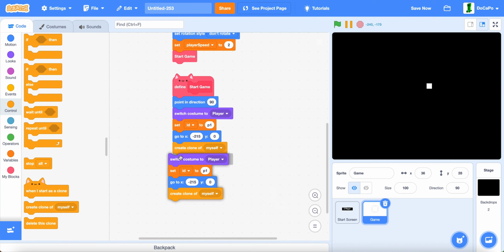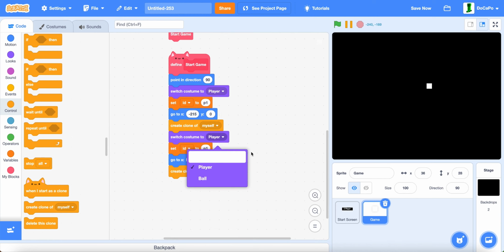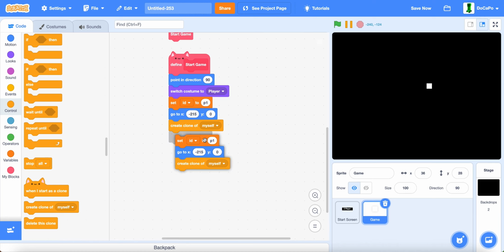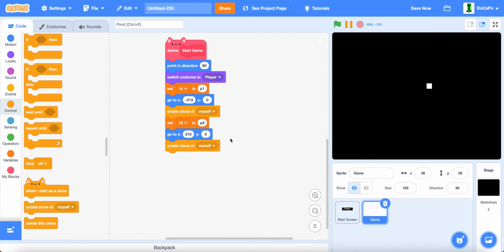Now duplicate this part, switch costume to still player. Actually, we don't need that. Then set ID to P2, this time 215 instead of negative, and this will stay the same.